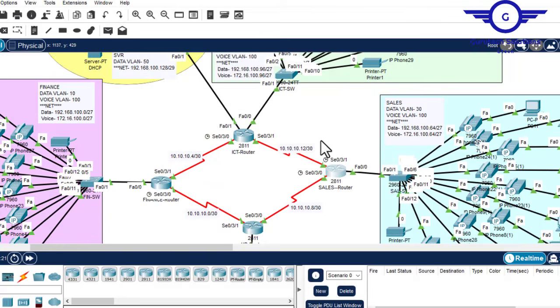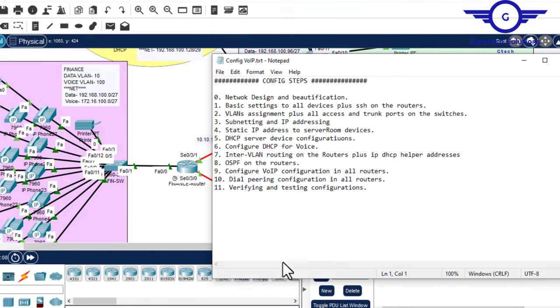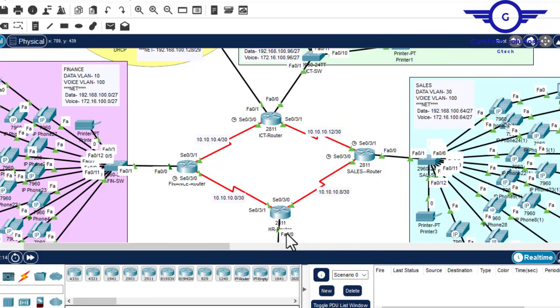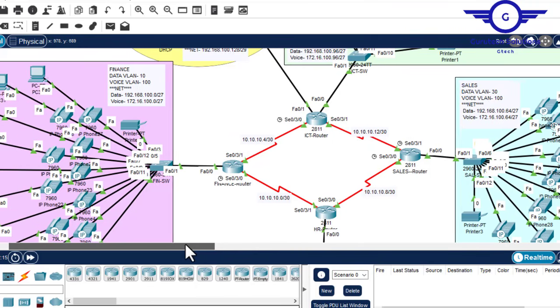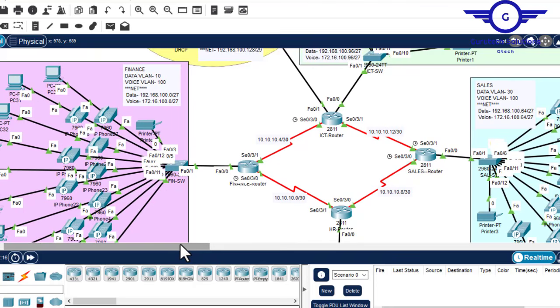So let's see what's next. I'll open the config guide. As you can see, the next step is to configure voice over IP on all the routers. Guys, we've configured step 0 up to step 8. Before I configure VoIP, I'll check if the IP phones have picked up IP addresses automatically.